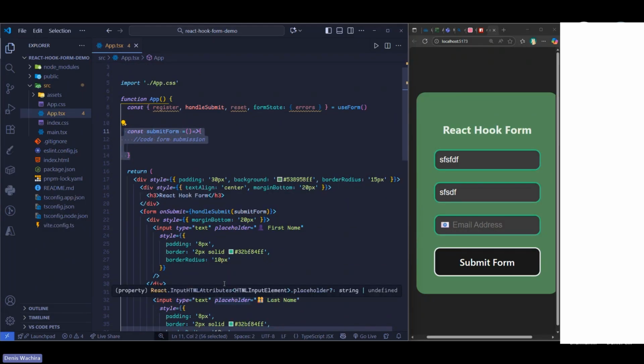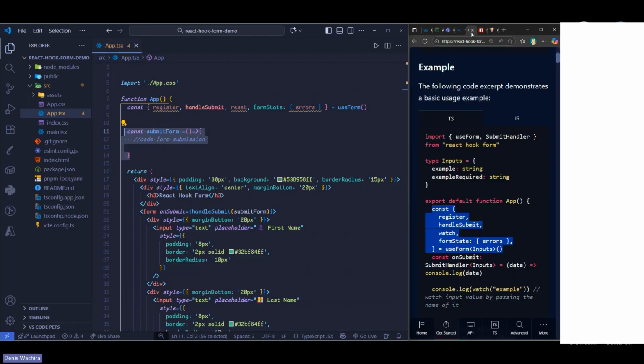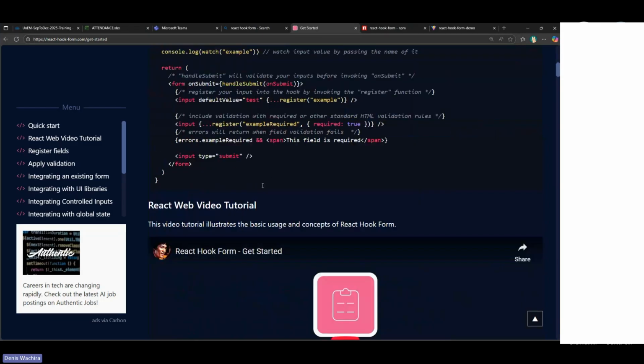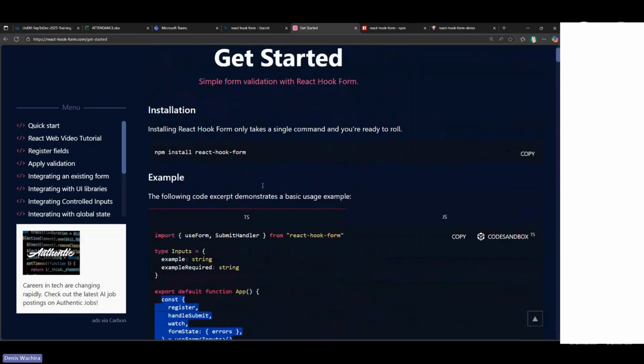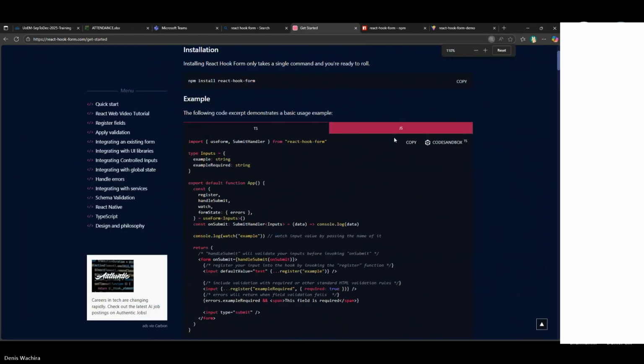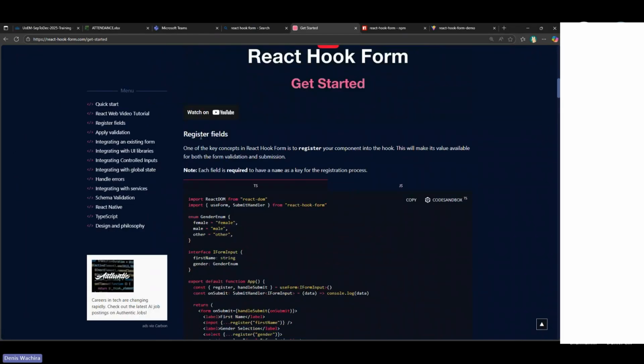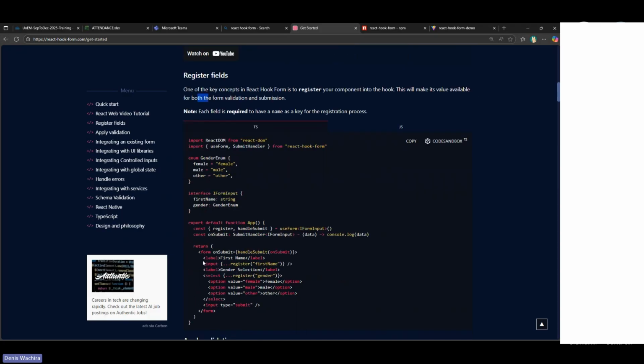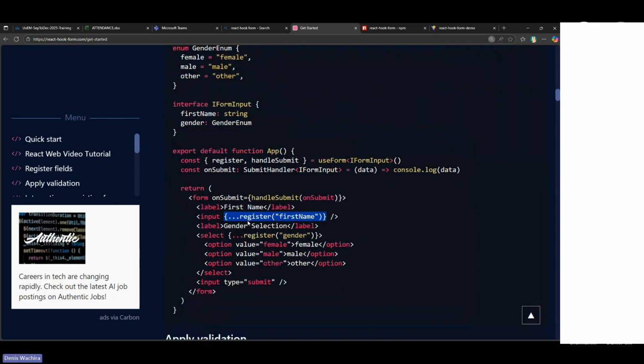And the next thing in this documentation was the register. Where is that? The register concept. One of the key concepts talked about is the register. It makes your value available for both. So what do you do? In that form where you have the input, you open the curly braces and pass this register, the one we have in the instruction. You spread it, it's an array.